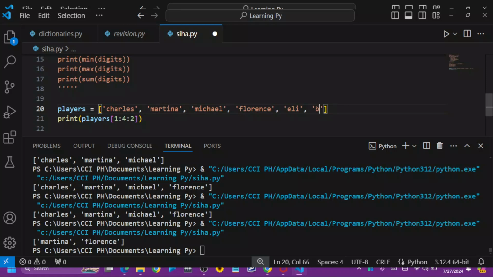Let me use small letter. Alright, and we have Charles. Okay, there's a Charles here already. We have Tunde. Okay, I'm going to add one more person's name, Ayo. Alright, so now printing this, 1:4:2. Let's see what we have.